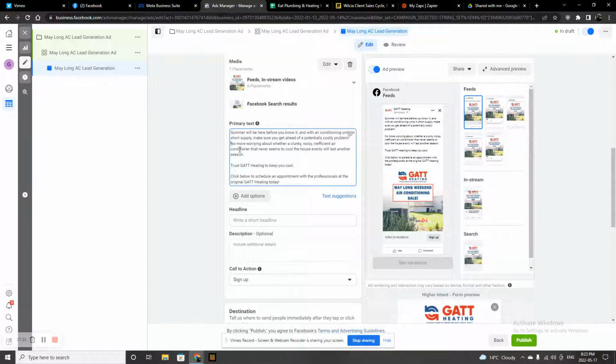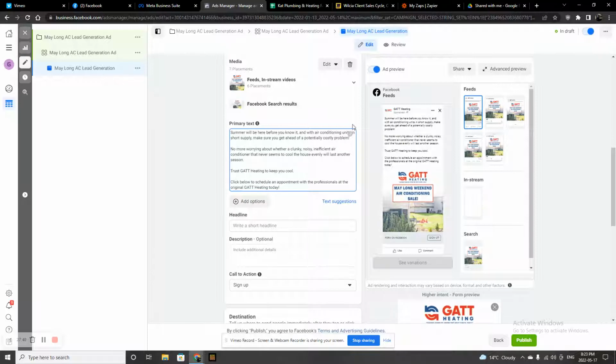So instead of doing this, here is how that's going to look now. There is no chance that anybody's going to read that beyond the first few words of this second sentence. So just splitting that up and leading them into the next question by breaking up that blockiness. No more worrying about whether a clunky, noisy, inefficient air conditioner that never seems to cool the house evenly will last another season. Trust GAT Heating to keep you cool. So that's very simple. Just a little tagline right here.